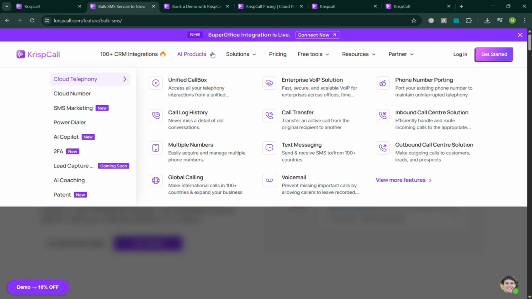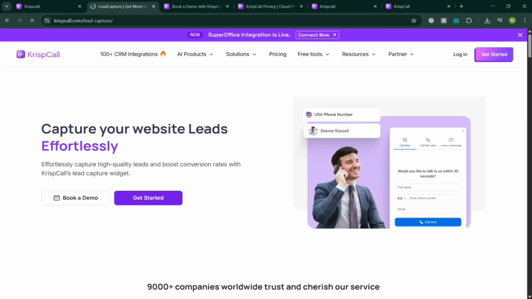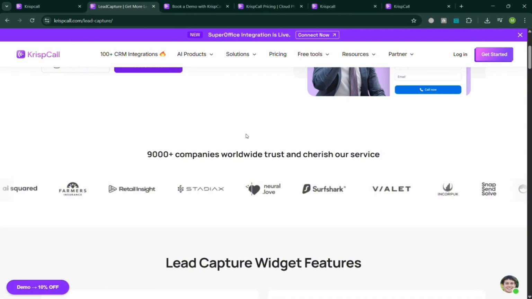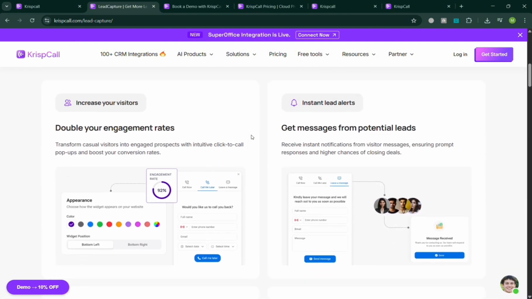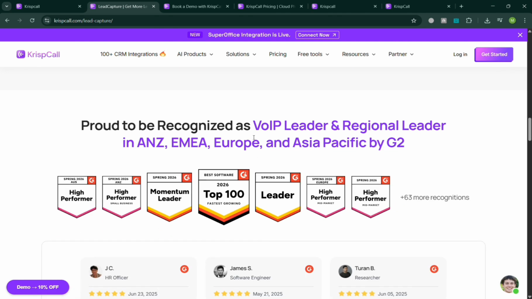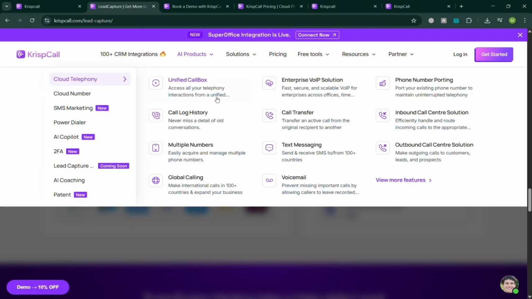Now, aside from that, they also offer this lead capture, which is a process of collecting information from potential customers who show interest in a product or service. This will help you to increase your visitors and simplify the follow-ups to customers. Using this feature, you can collect lead details such as name, phone number, email, and inquiry type during calls, organize potential customers in one system for follow-ups, track interest levels so businesses can know which leads are more likely to convert, improve sales efficiency by reducing missed opportunities after calls, and integrate with CRM systems so leads automatically go into marketing or sales pipelines.